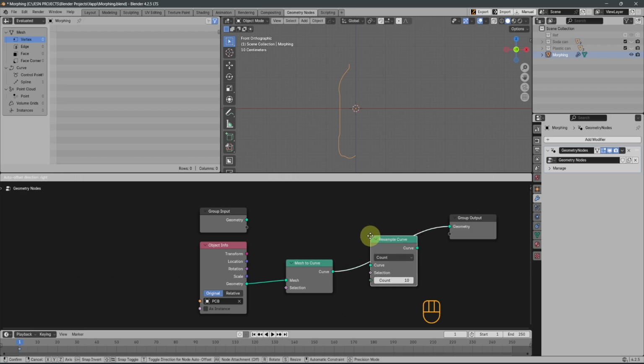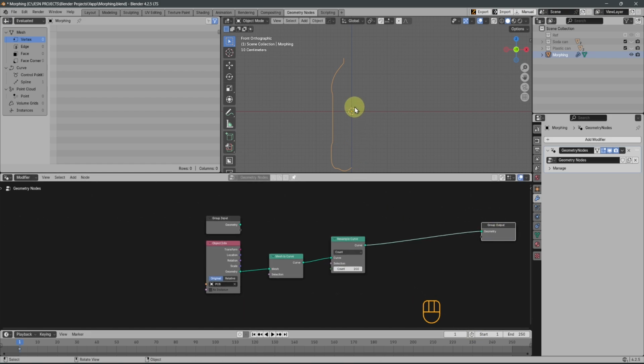Resample curve, and just look what's going to happen. You see, low poly, because our count is 10. So if I move this to, let's say, around 200, you see, beautiful. We have this. Okay, we can delete this. We don't want it anymore. Are you with me, guys? I hope so. So same drill.